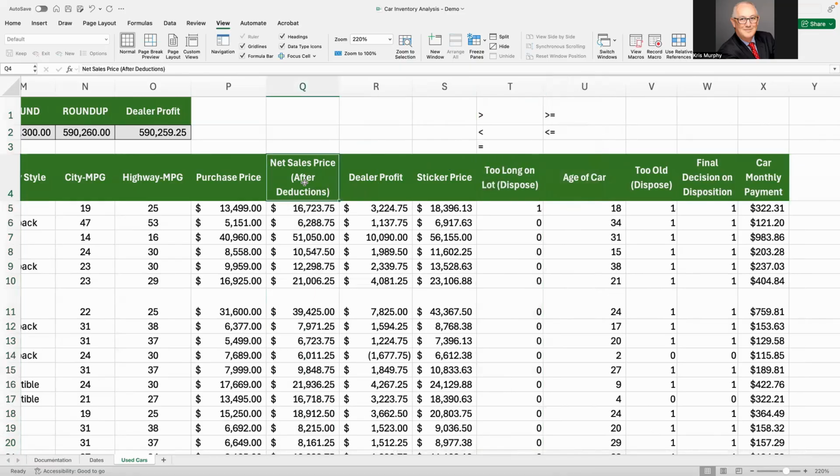So create net sales price, which we're going to define as the net price after deductions, dealer profit, sticker price, and too long on lot. That means basically the car's been on the lot too long, or the age of the car is too old and it needs to be disposed of. Or the final decision on disposition. Let's say the car has been on the lot 3 years; remember we defined that as too long. Or the age of the car, if the car is simply too old, like this car is 34 years old. People get rid of old cars, they stop working, or after 34 years they finally decide they want an older car. And then the final decision: do we get rid of the car or not?